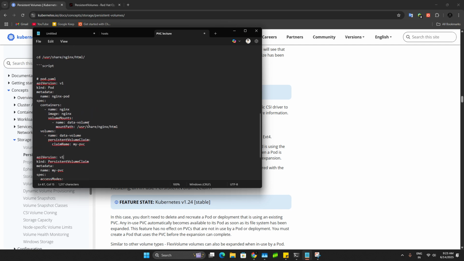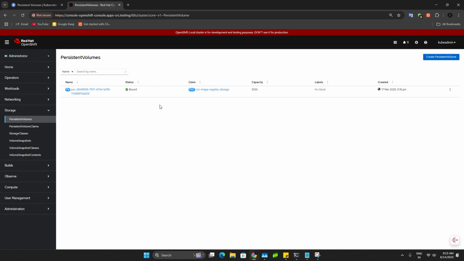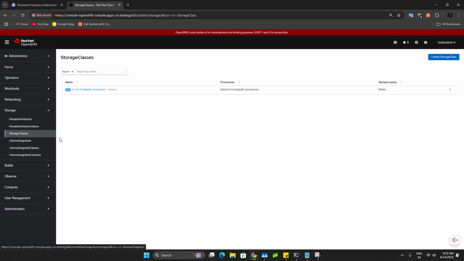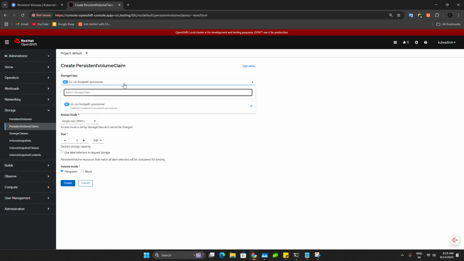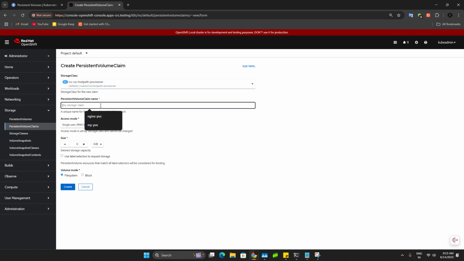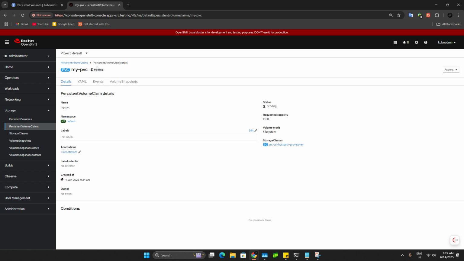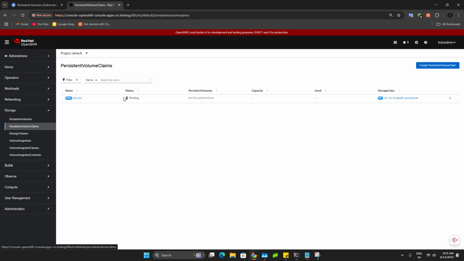Alright, let me go for the exercise quickly. If the storage classes are already there, we'll go to create the PVC. Create it, storage class, yes, the same default one, and name my PVC. Alright, ReadWriteOnce, and we'll give 1 GB and create it. So it's in pending state. Why is it pending? Because it's not yet bound.